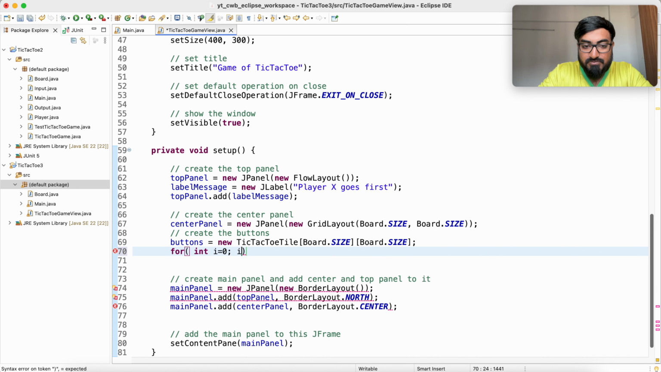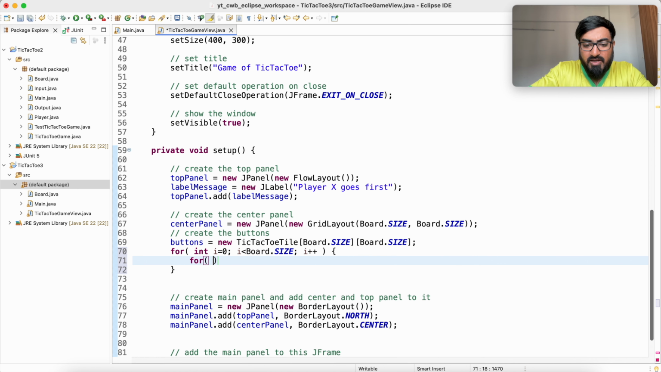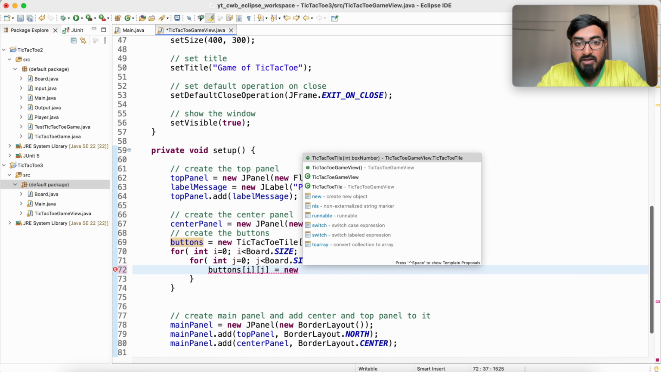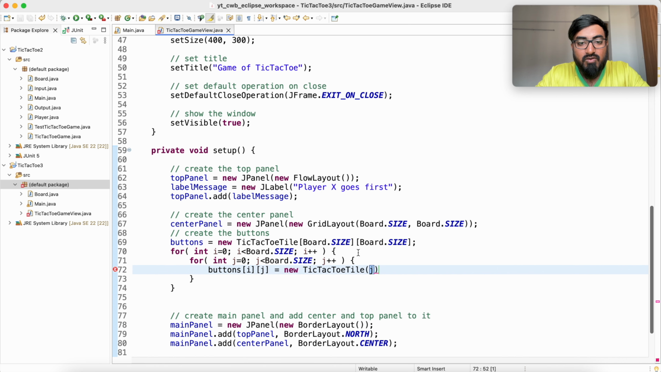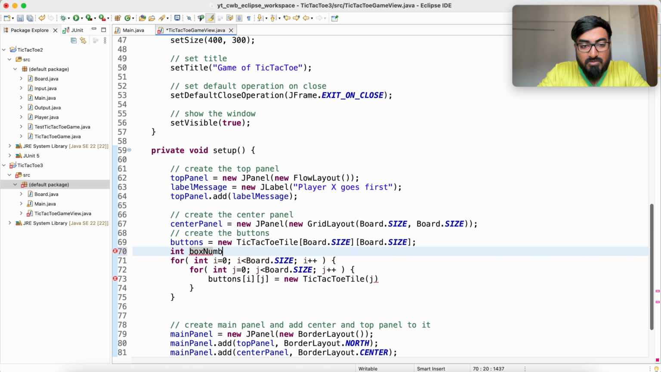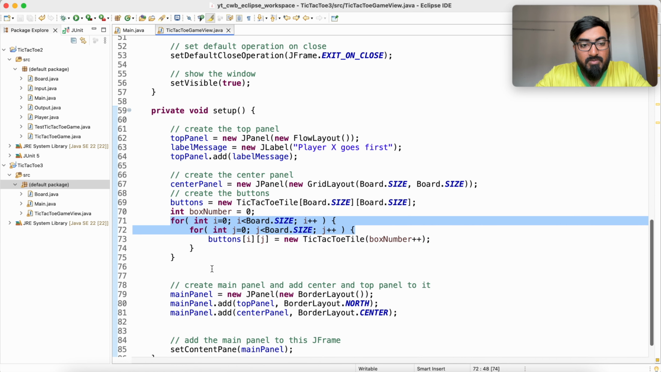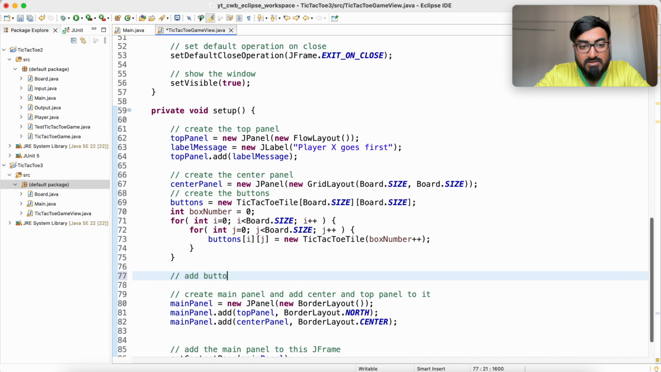So I say int i equal to 0, i less than board.size, i plus plus, for int j equal to 0, j less than board.size, j plus plus. And then I say buttons of i, j is new TicTacToeTile, and I have to start with a box number which starts with 0. I say boxNumber, boxNumber plus plus. Now we have created the buttons. We add buttons to the center panel, so we say add buttons to center.